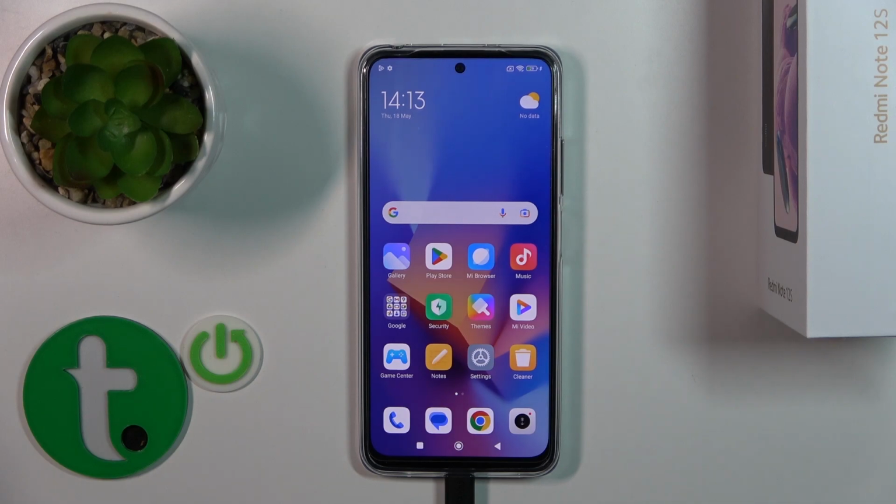Hi, today I'm with my Redmi Note 12s, and I'll show you how to change icon shapes with the X Icon Changer app on this device.